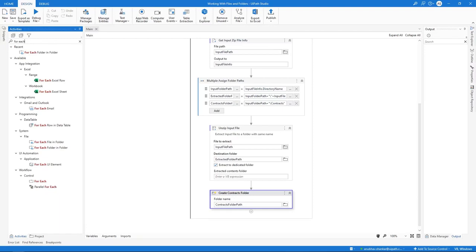Now you might have noticed that there are two iteration activities that are specific to working with files and folders. They might sound very similar, but they're different in function. The for each folder in folder activity makes the robot process each folder within a parent folder, allowing for the processing of subfolders as well. By comparison, the for each file in folder activity makes the robot process each file within a parent folder, offering the option to have the files within subfolders enter the loop too.